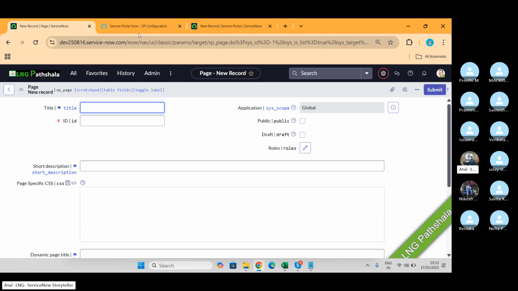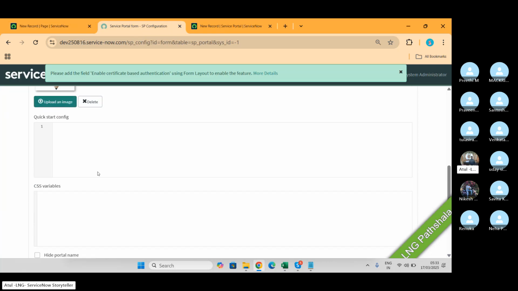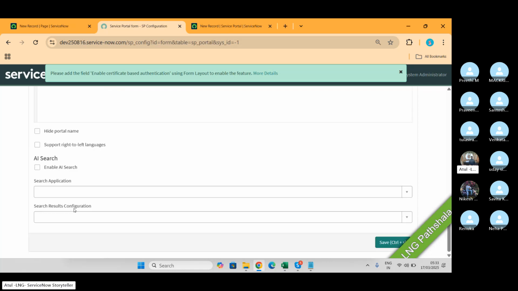Now come back to our portal. Okay. You can put the quick start config, CSS, AI search. If anybody searches, shall I enable the AI enhancement in the search option? Because this is our PDI, and in the PDI we cannot enable the AI search. There are some restrictions which we cannot do or use in the PDI. So let's say my portal is ready and I want to click on save.